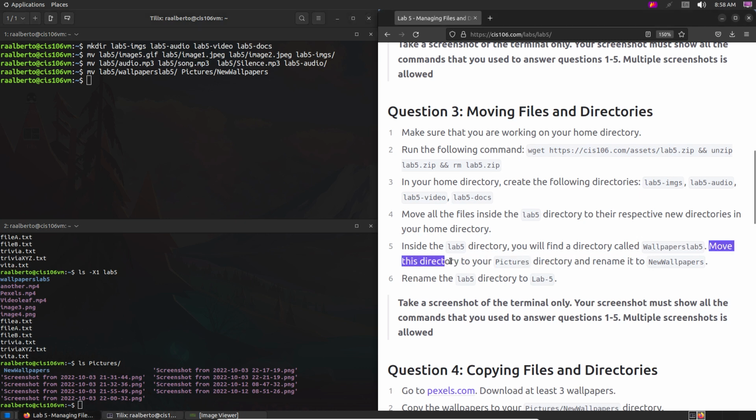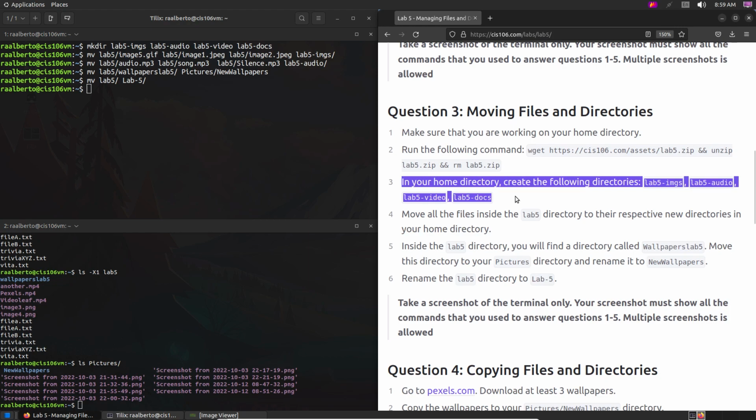Move this directory to your pictures directory and rename it new wallpapers. We did that. Now rename lab5 to lab-5. Notice that we have a lowercase l and -5. So we're going to do mv for renaming lab5, and we're going to name it lab-5, enter, and we're done. Okay, again, remember, I only did half of this command, so you have to do the rest on your own.